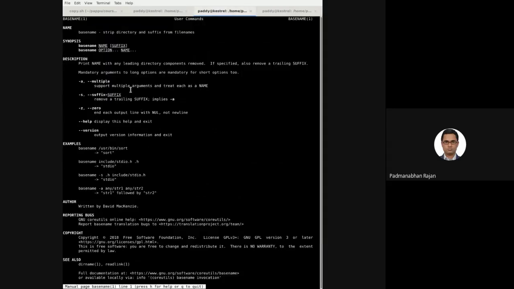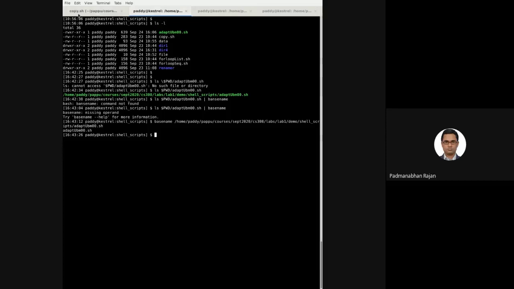Okay, so name suffix, and there are multiple options here which you can see. Now basename /usr/bin/sort gives me the last one. You can give the suffix here, .h, that will give me stdio.h, so only the name will be given here. So this is a Unix utility which is useful in some cases.